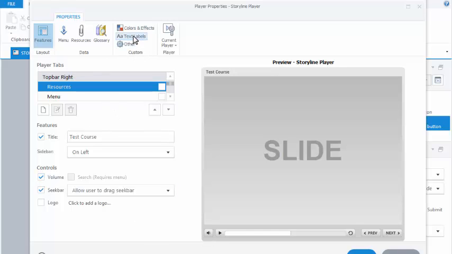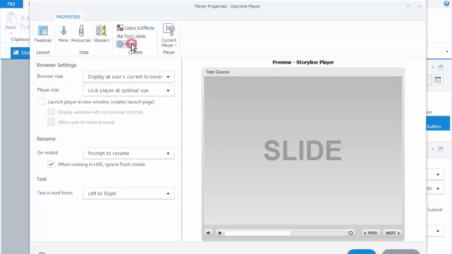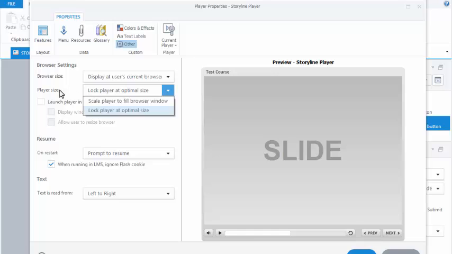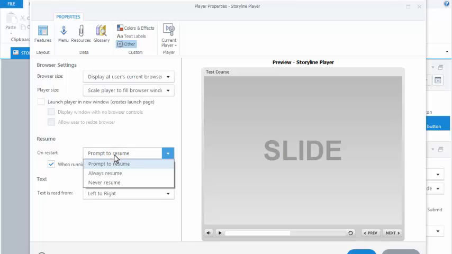The other thing to check out here is in the other tab. So click Other, and this is kind of required. You need to set the player size to scale. Set that to scale, and then you really should never have that resume. By default, it'll always prompt the user to resume. So you want to change this to scale and this to never resume. That is very important because when people come to the course, it needs to load a fresh version of the course.